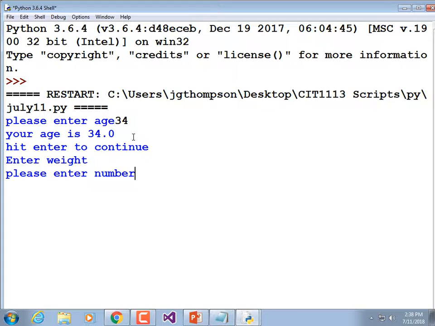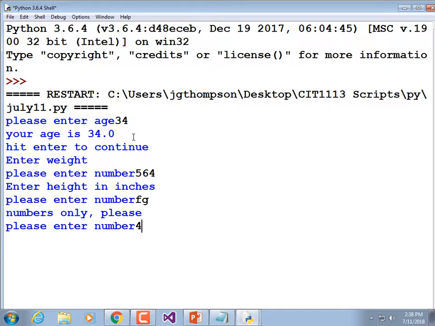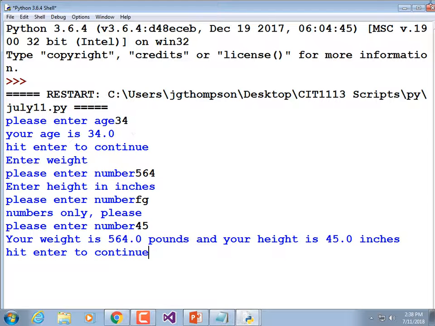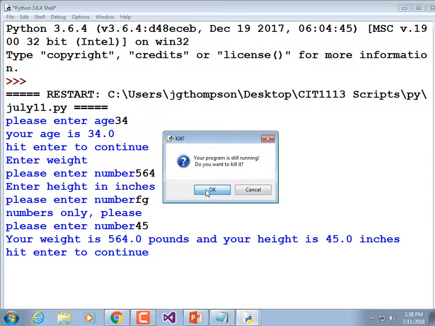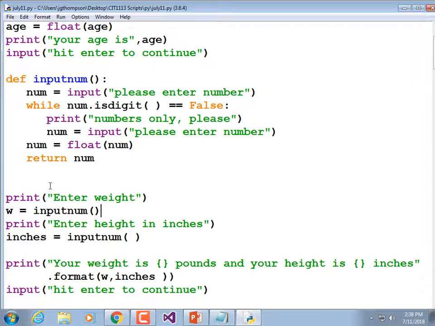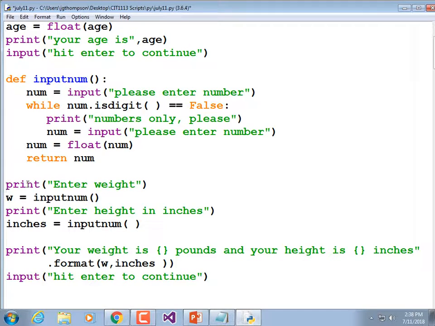I'll bring the code back in just a second. All right. That is about enough for that chapter.